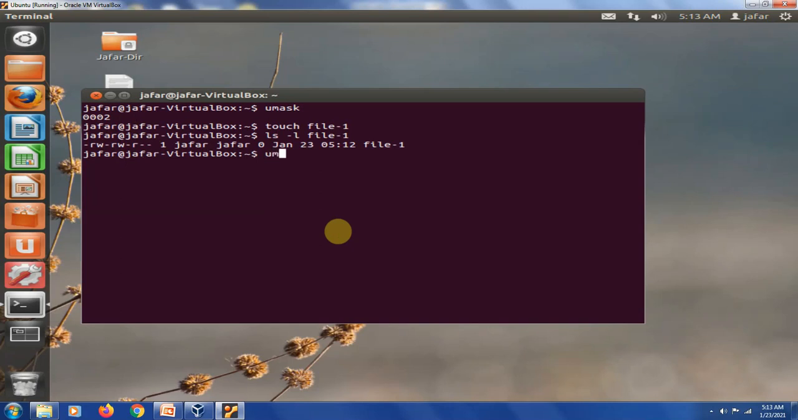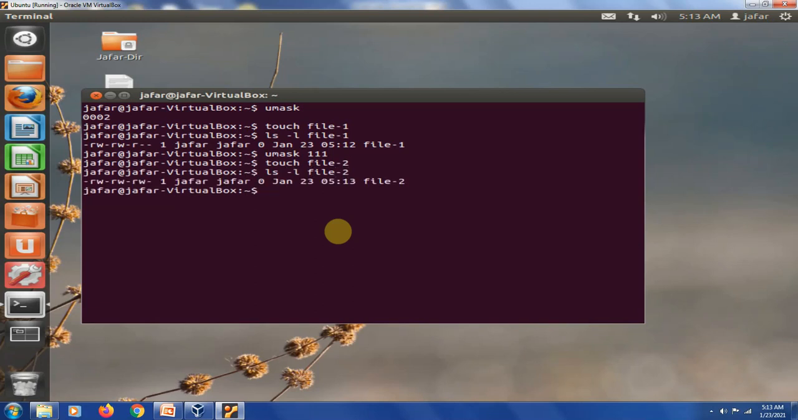Let me change my umask to 111. It means I want to restrict execute permission for user, group, and others. So from the default 666 file permissions, whenever we create a file, let me touch one file, file2, and let me see the permissions I got for this. You see, it's not mathematical subtraction.